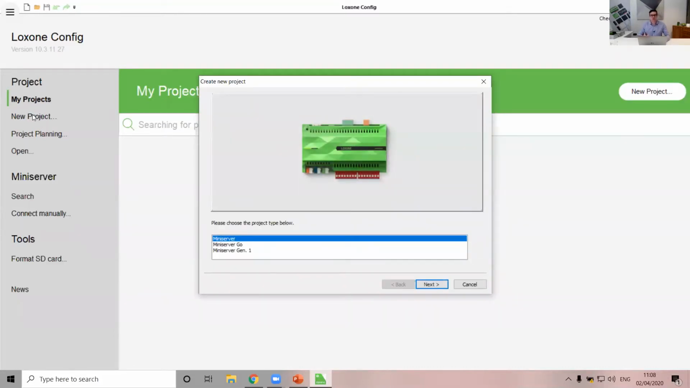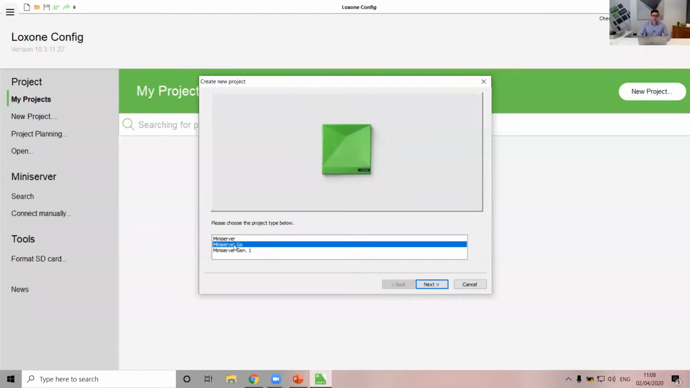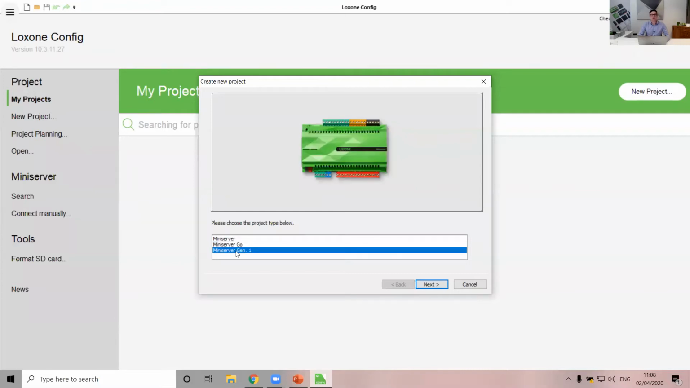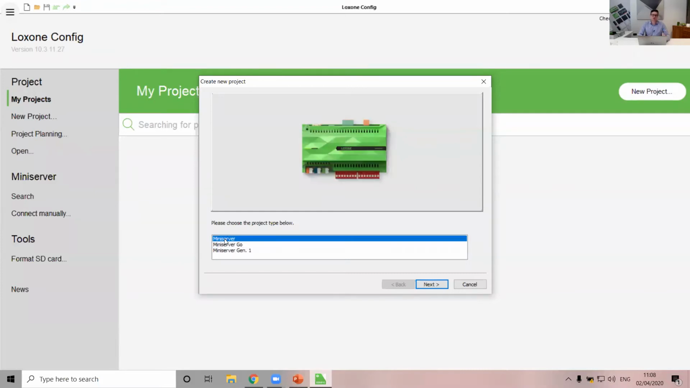And when you start a new project, you have the option of which Miniserver to choose from. You'll see that there are 3 options. We have a Miniserver, a Miniserver Go, and a Miniserver Gen 1. And you'll see as you switch between the 3, the image here changes to show you which one you're going to be using. The Miniserver is our latest generation of Miniserver.